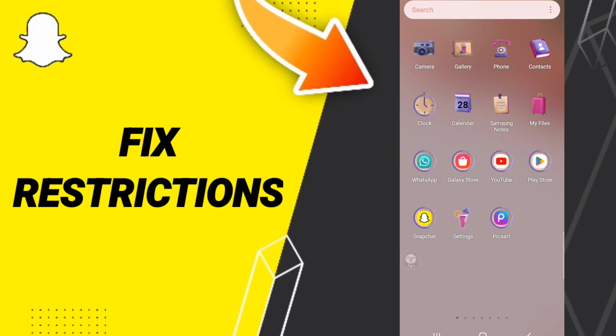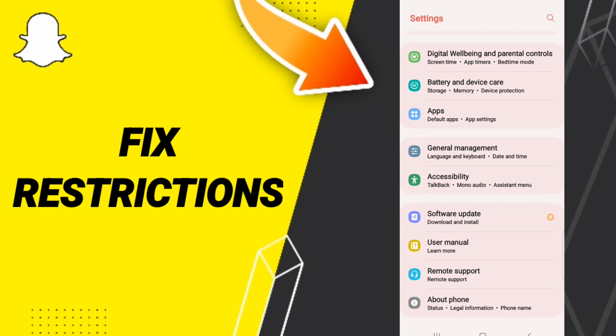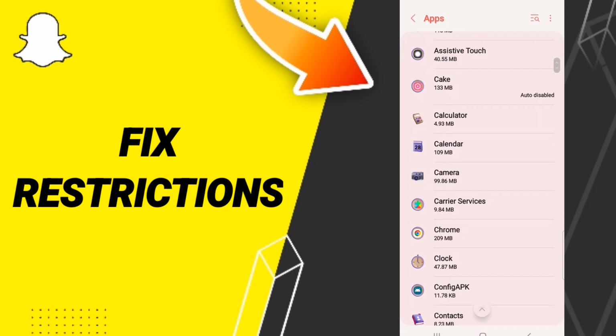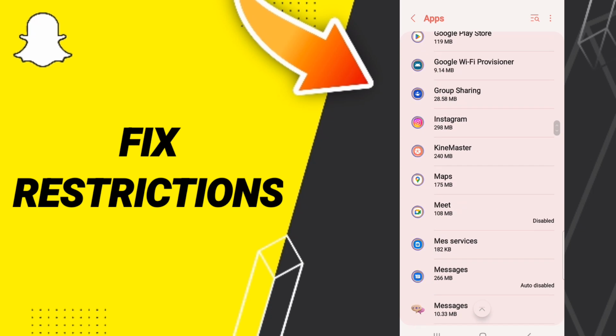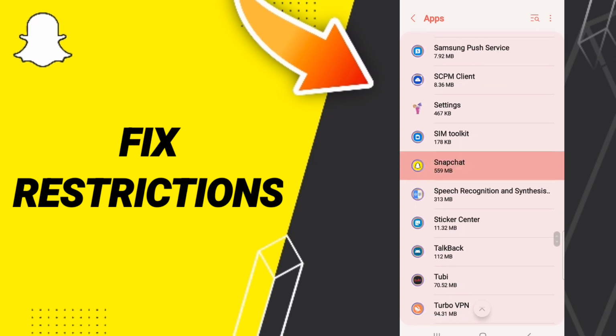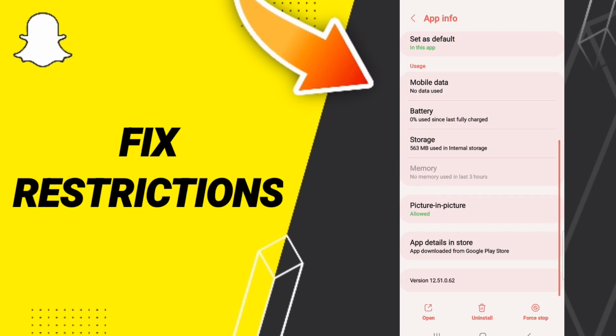To solve Snapchat restrictions, you should just go to settings, then click apps, default apps, app settings. After that, on this page, you will search for the Snapchat app. When you find it, you will click on force stop and click OK.